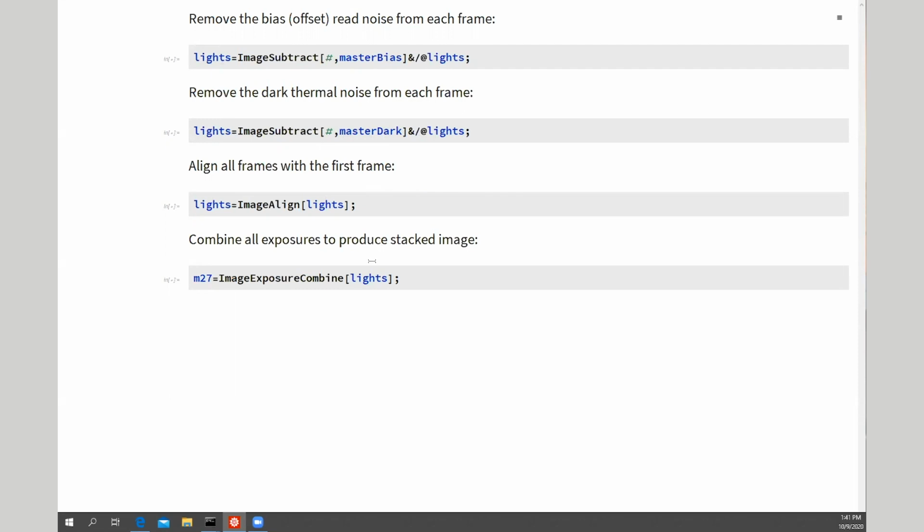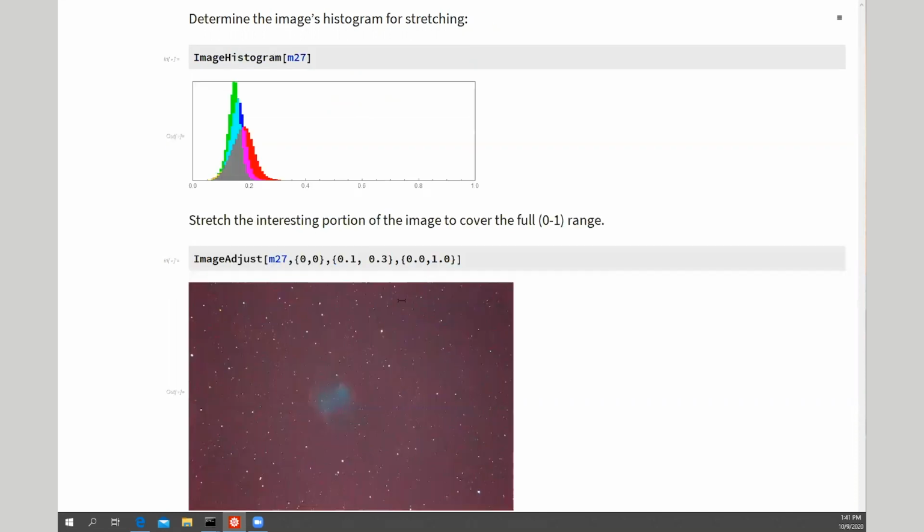And then we're going to use the built-in image alignment features in Mathematica, which are extremely sophisticated, to bring all the frames into perfect alignment, because there may be slight drifting because the telescope isn't exactly pointed at the polar axis. And finally, we're going to use image exposure combine to build the final image out of the collection of calibrated light frames. And then the last thing we do is we take a histogram of M27 and we stretch the interesting data part from about 0.1 to 0.3, so it covers the entire data range.